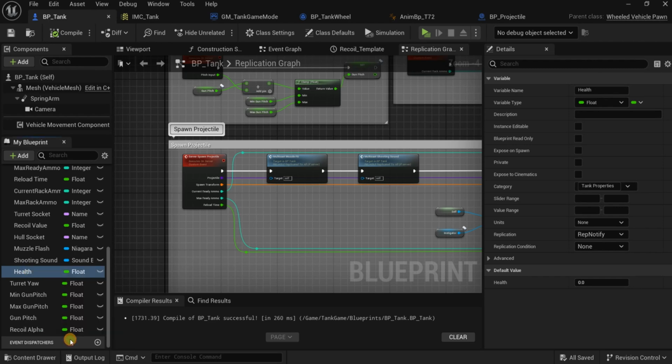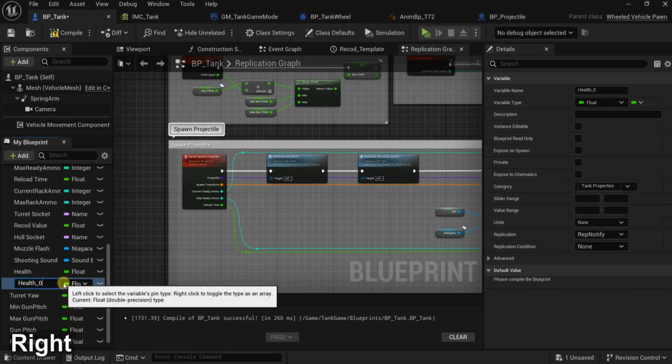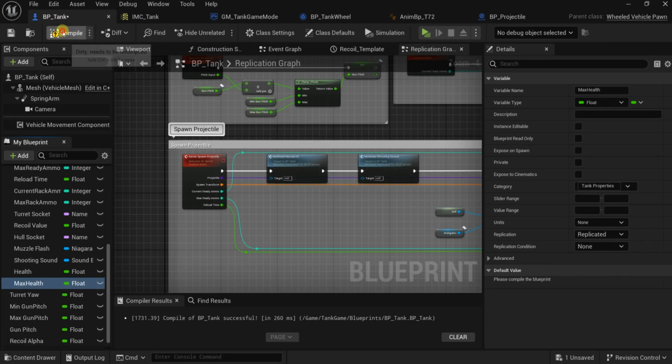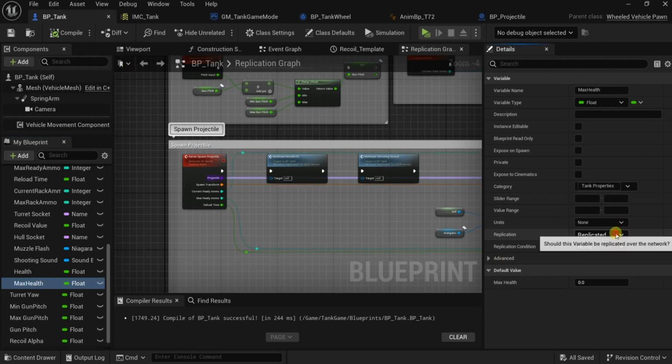Let me duplicate this one. We need the max health. And for the max health, we need to make sure that it is replicated, not RepNotify. And let's put the value as 100.